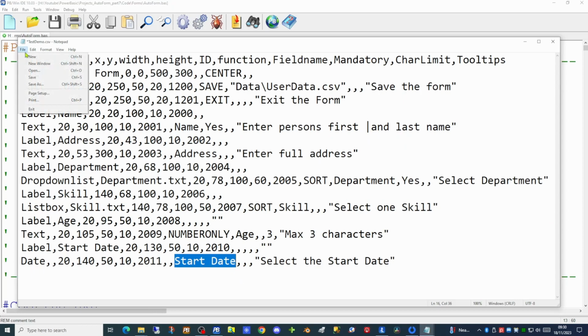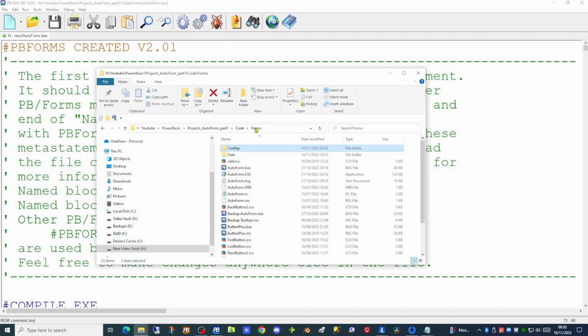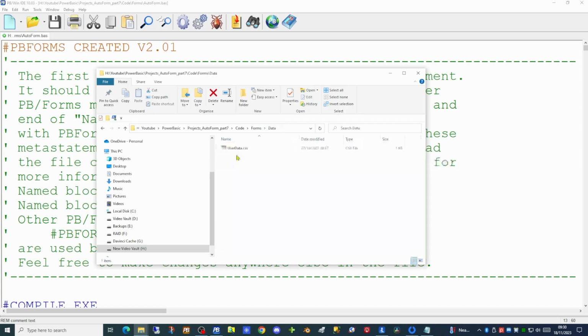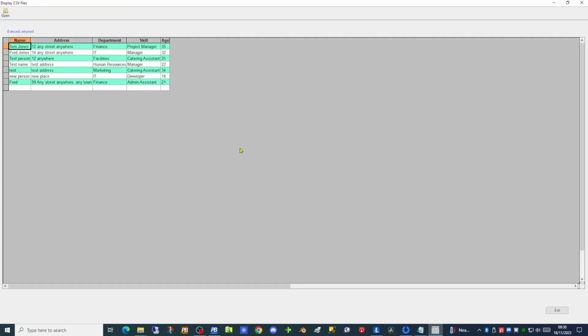So we'll just save this configuration file and we'll go one folder back and into the data folder. The data folder contains the user data CSV file. This is the output from the application. If we open that up, we'll see that it has one entry for each of the columns we wish to export from our dialog.